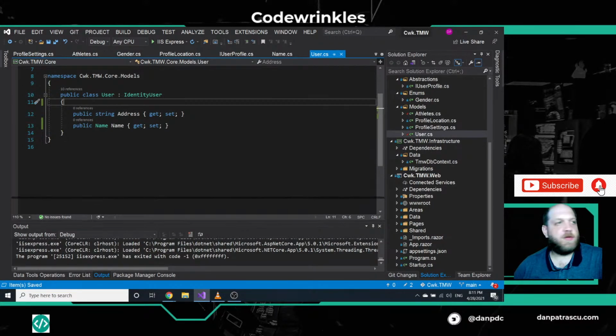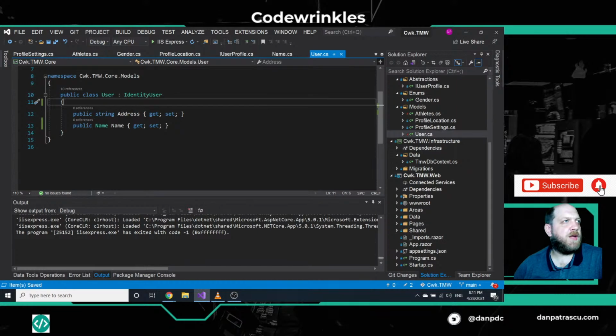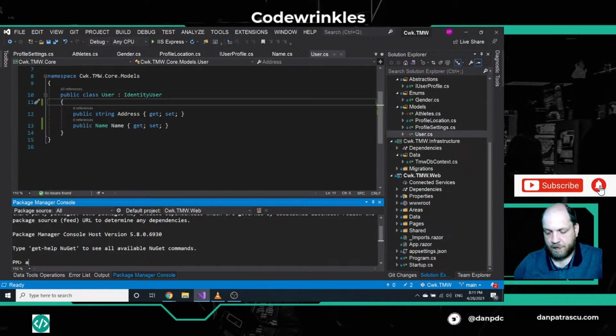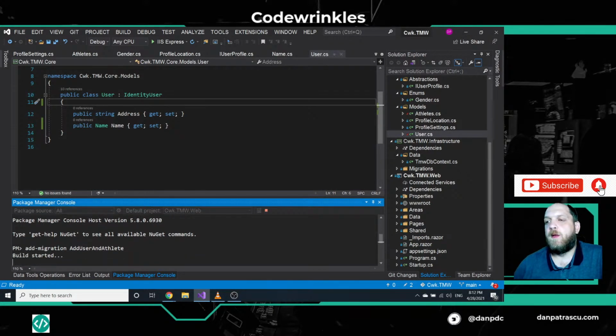Now let's try to add a migration in this case to see exactly how my database will actually look like. So where do I have it? Package manager console, add migration, add the user and athlete. Let's see if it works this time.